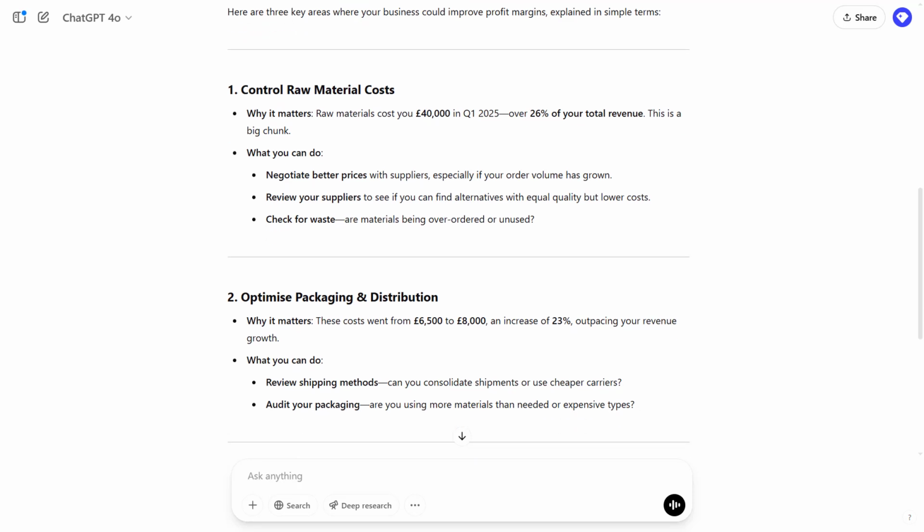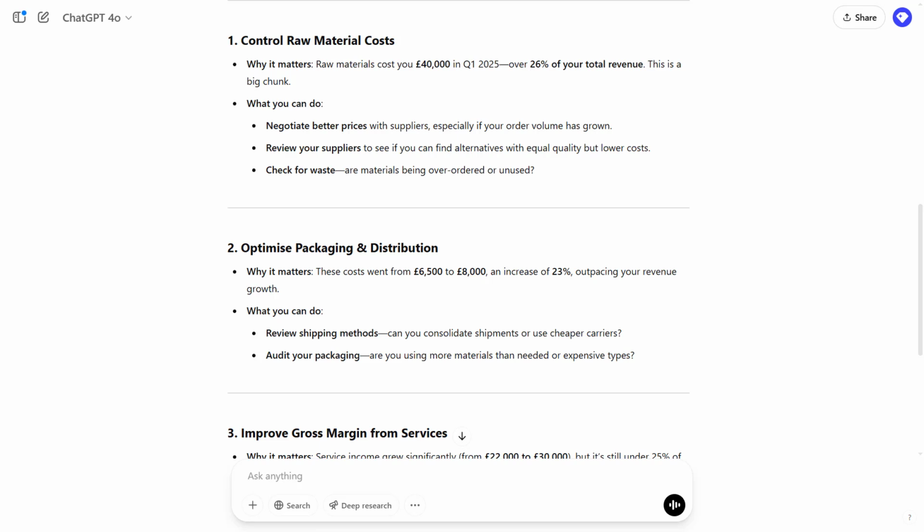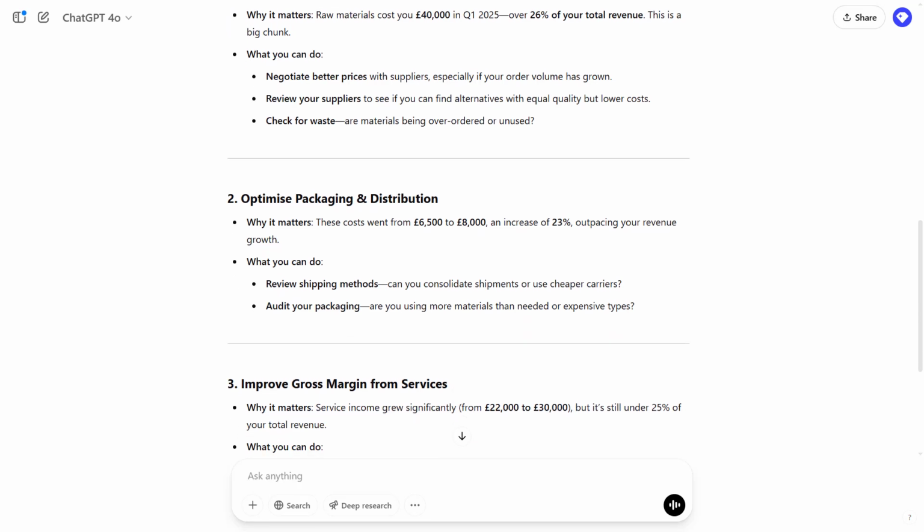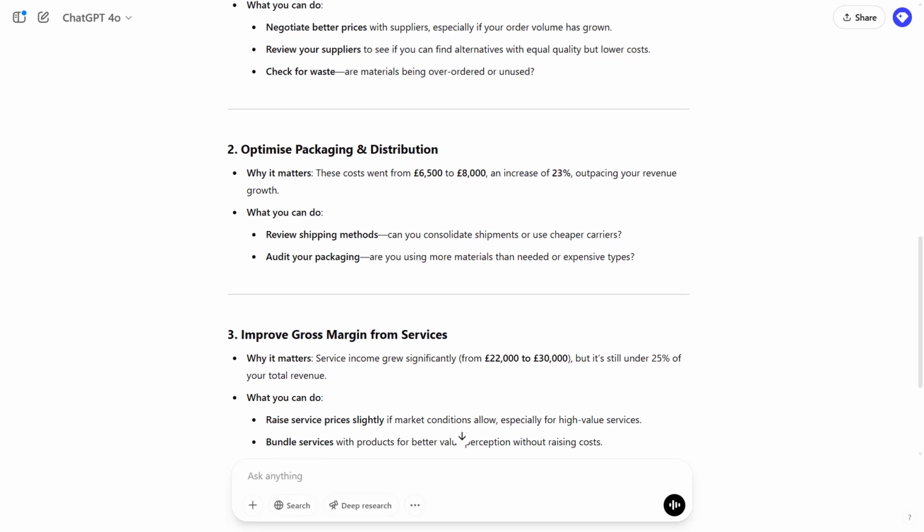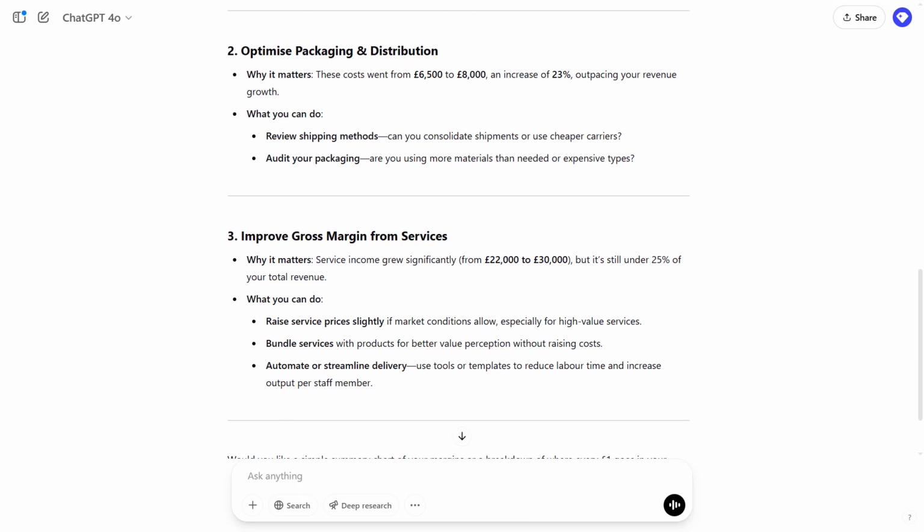So what you could do to potentially improve this and to improve your margins, to negotiate better volumes, particularly if your order volume has grown, review your suppliers to see if you can find alternatives, or are you wasting materials? Are you over ordering? Then it talks about the cost increase in packing and distribution. Can you review your shipping methods? Giving us some advice on that.